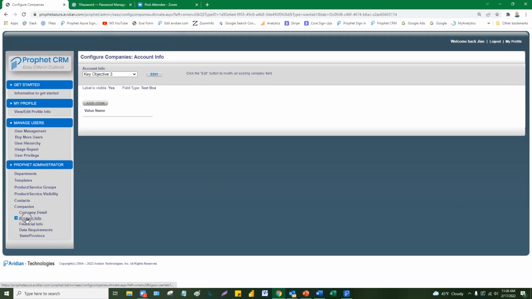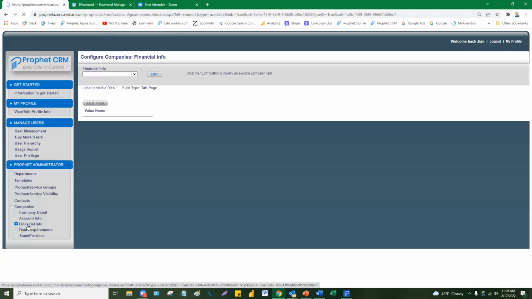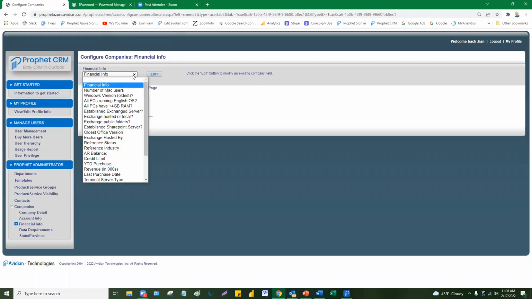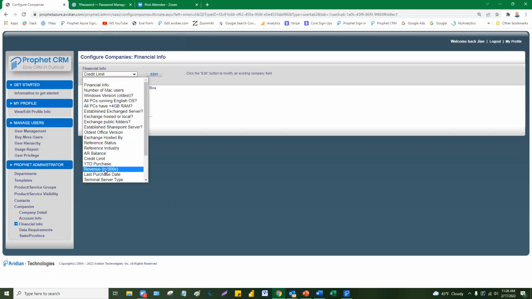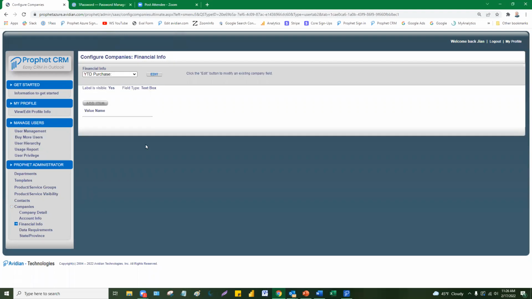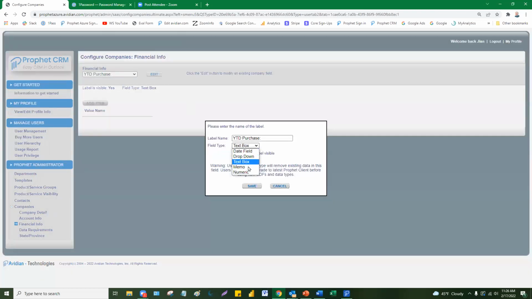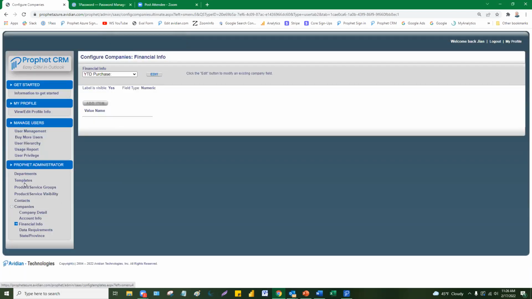So again, the tabs are listed down here. I have another tab called Financial Info. These are all the fields in it. So this is where you can have things like maybe you want a field called credit limit, and it's just a text field, or maybe you want a field called year-to-date purchases and whatever. That one could very well be a numeric field if you want to restrict the data entry part of that. So again, 72 customizable fields in the company record.